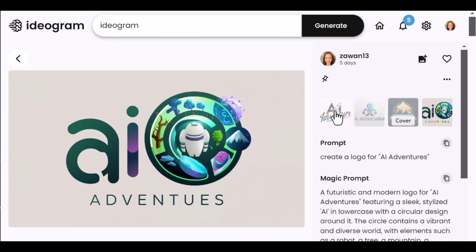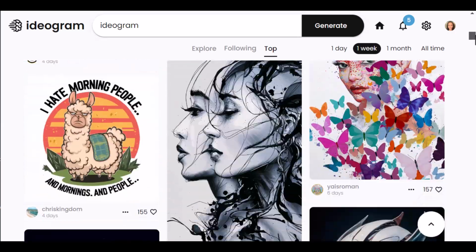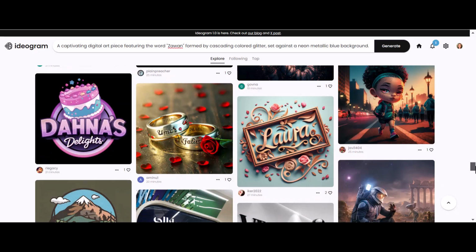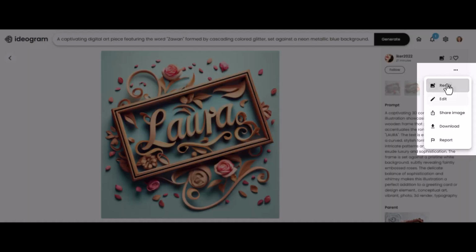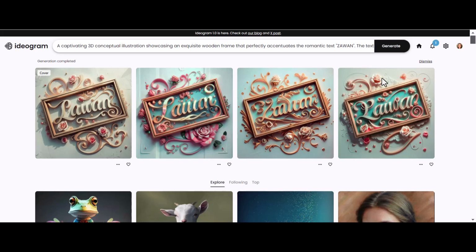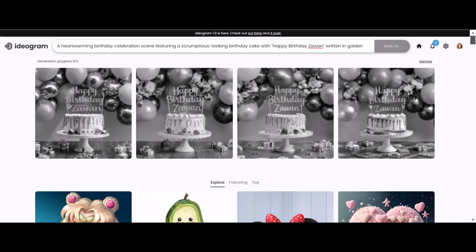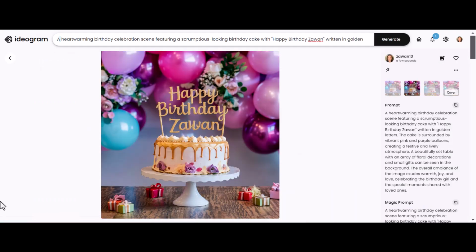Seriously. Ideogram isn't just about creating from scratch. It also has a remix feature that is incredibly easy to use. For example, I select an image, hit Remix and tweak it to add my name. The result? Spot on. And for a personal touch, you can even customize images for any event, such as birthdays.